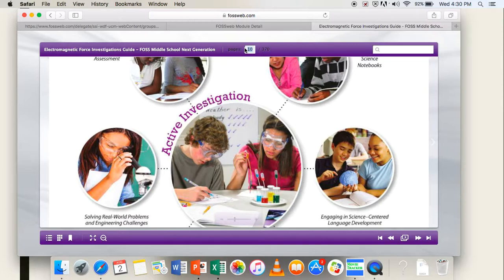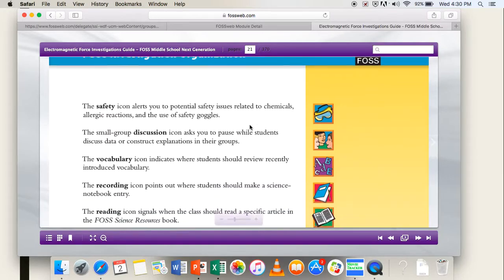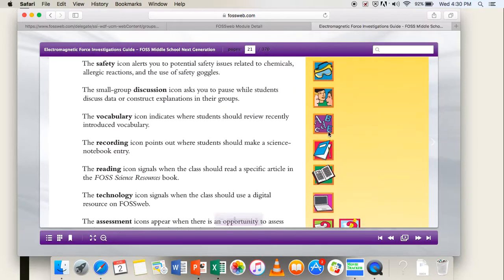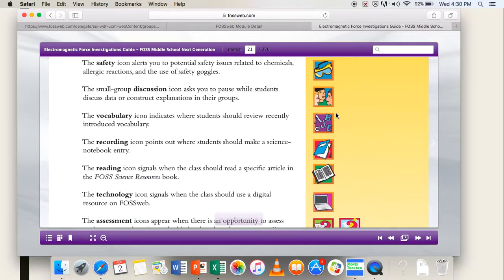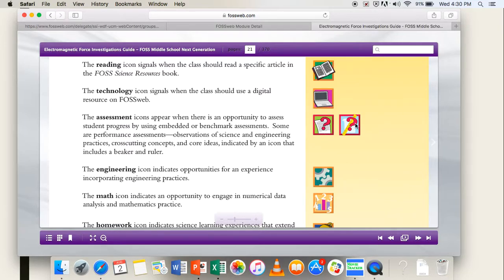All right, if you would turn now to 21. Okay, on page 21, you will see these icons. There's a whole slew of them. So these icons stand for specific areas of, or specific content, okay, or reminders. So for example, you've got goggles for safety, small group discussion, vocabulary, recording in your notebooks, readings, technology. The question marks are for assessment, embedded, and more summative.